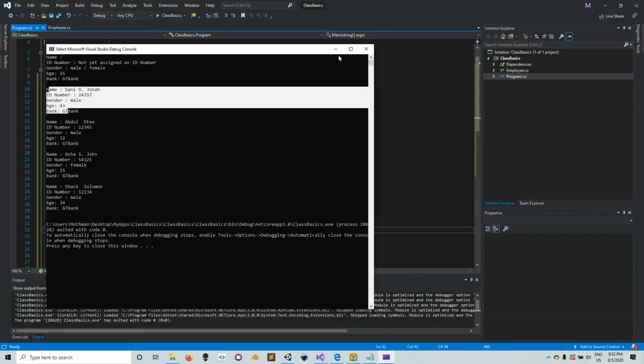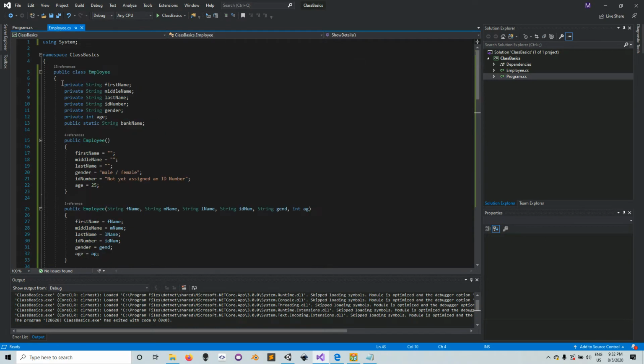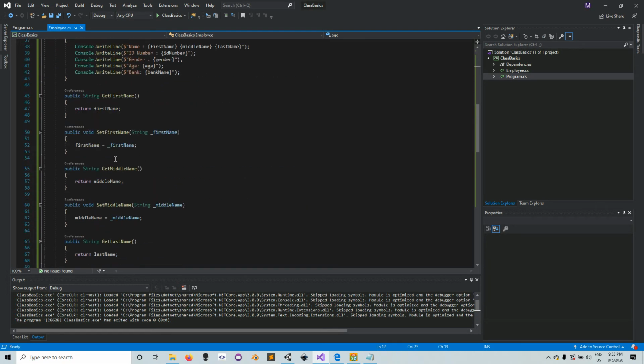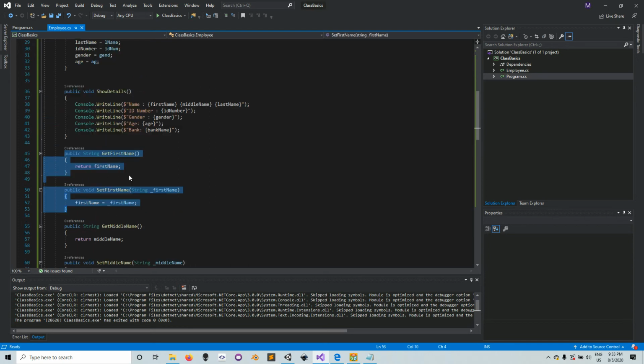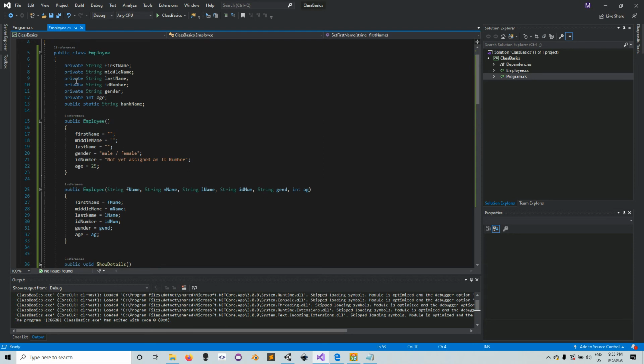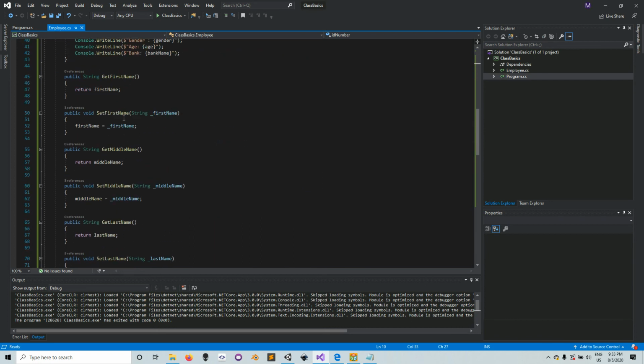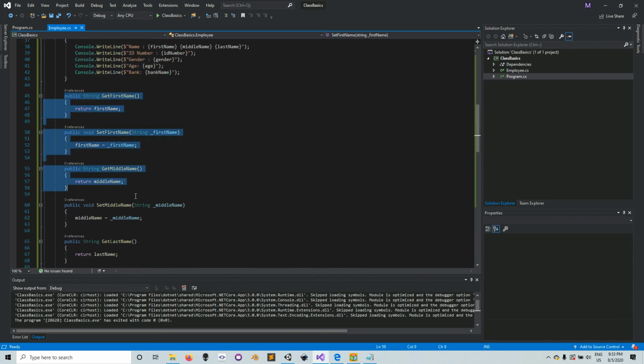The only difference is that we have made our employee class much better by encapsulating its fields. We've protected the fields and made them inaccessible from outside the class, and we have created accessor methods. So if any class wants to access these fields, it has to do that through the accessor methods.